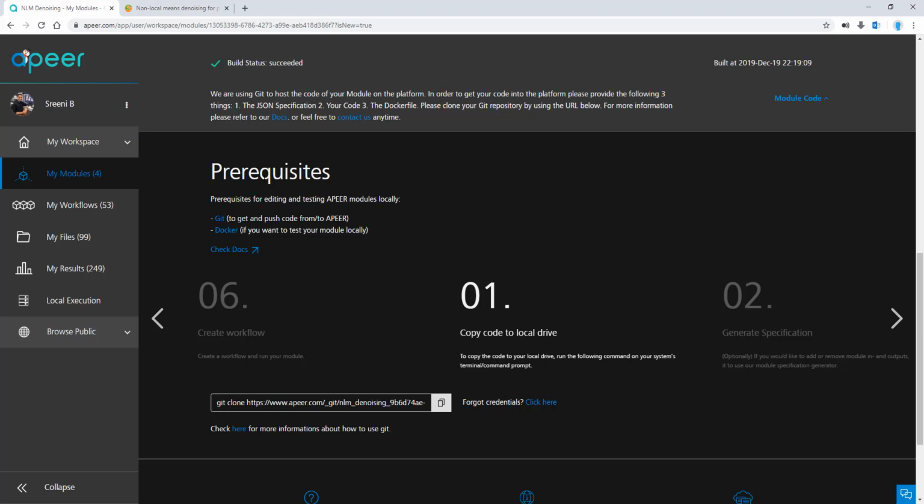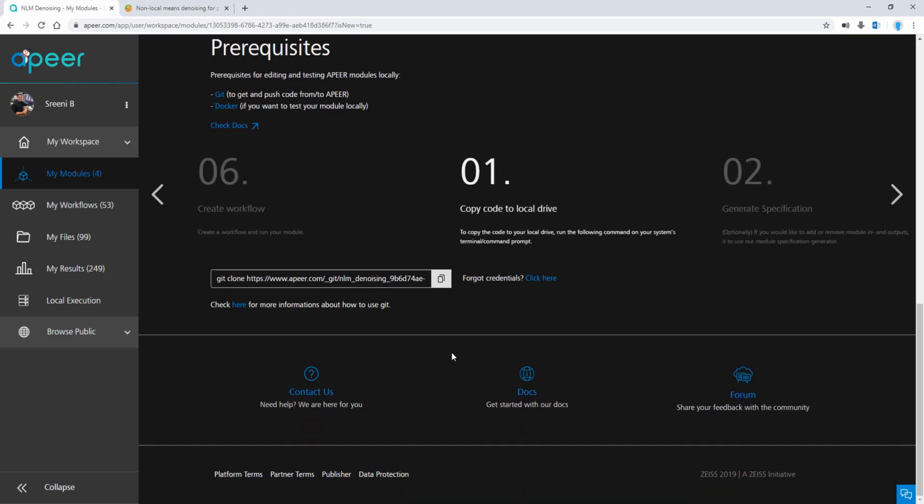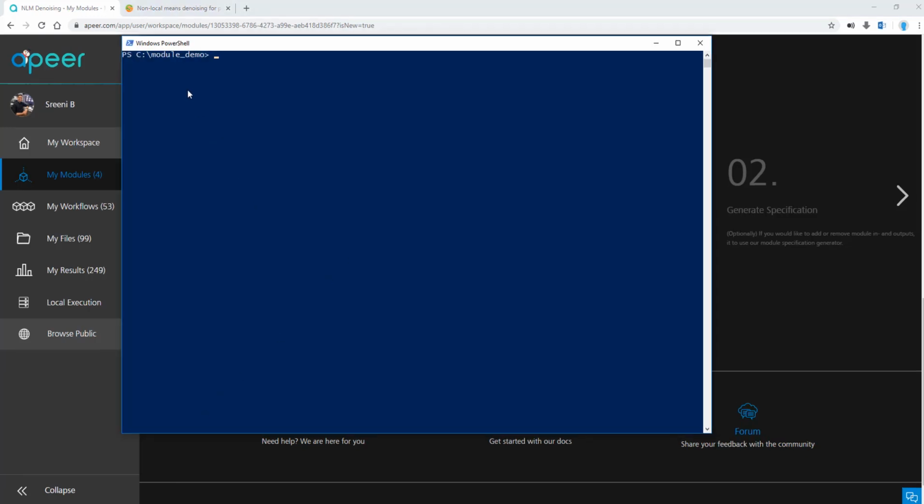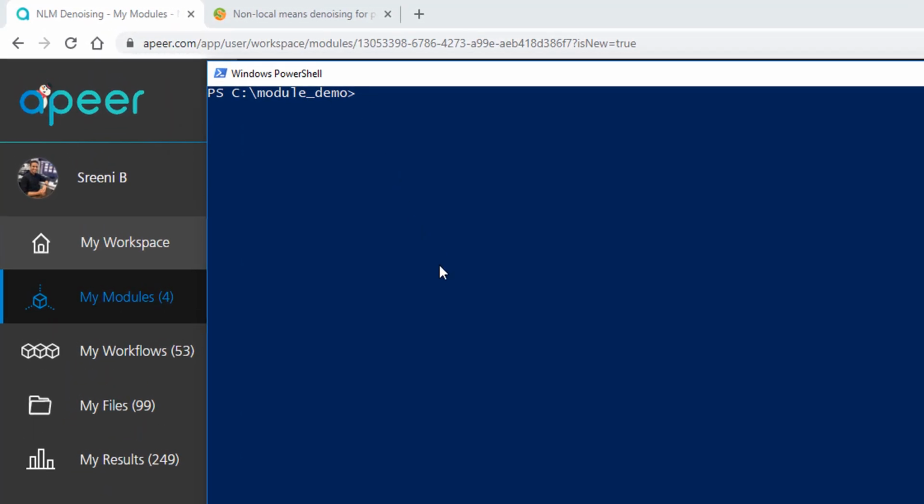Again, the prerequisites we already talked about: Git, and if you would like to test your modules locally on your system, then you need to have Docker. I installed Docker for Windows. Step number one, copy the code to your local drive. I'm going to copy this, and of course, if you forget your Git credentials, you can always provide them here again. Now go to your Windows command prompt, or in my case, since I'm working on Windows 10, I'm going to use Windows PowerShell, which is like command prompt, but I like this better.